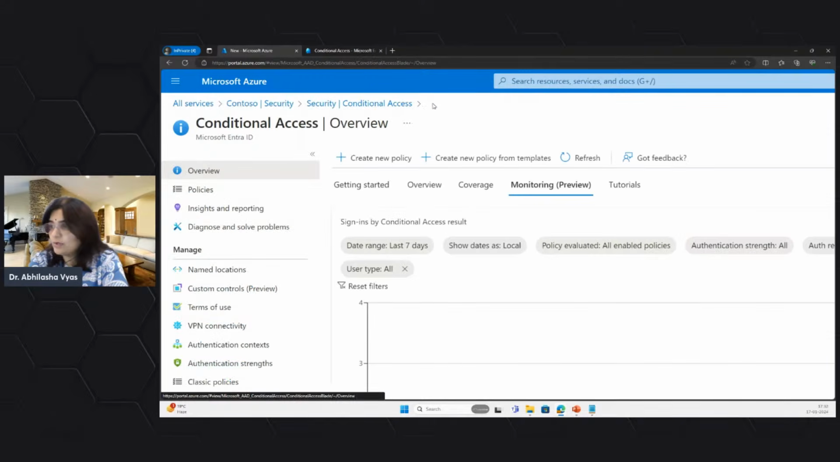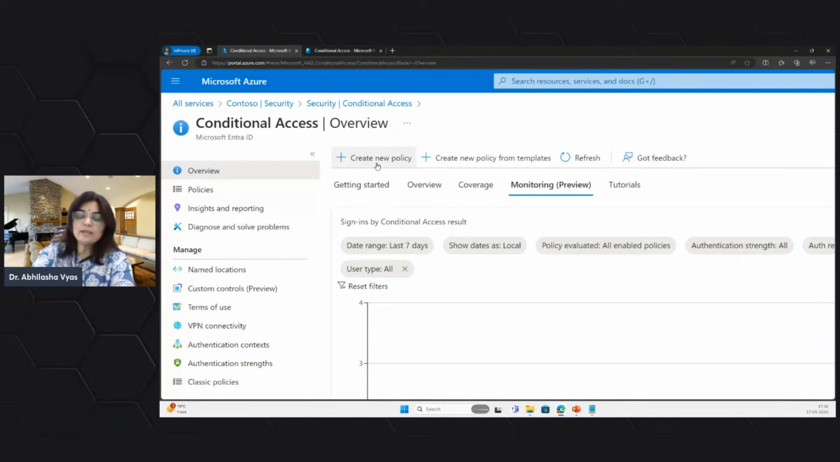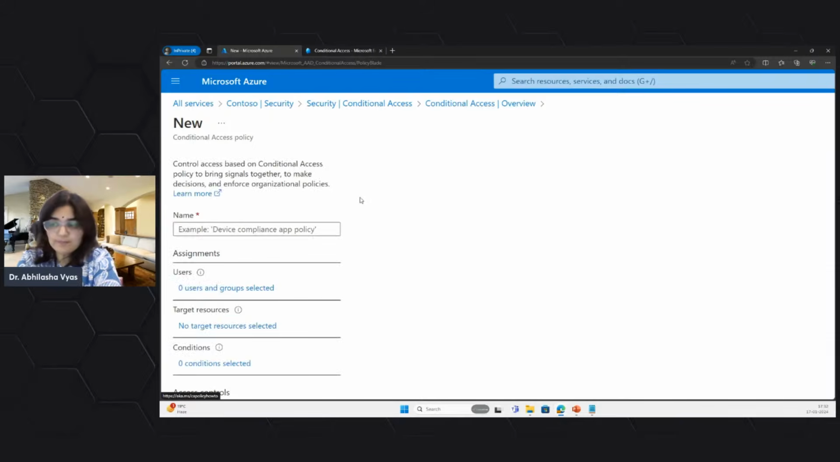So if we go to the conditional access portal, let me start with creating a new policy so that one by one we can understand what all things we can do with the policy, how we can create the policy, and the pointers which I'm discussing from the start of the session, how we can manage those scenarios with the conditional access policies. So I'm creating a new policy.